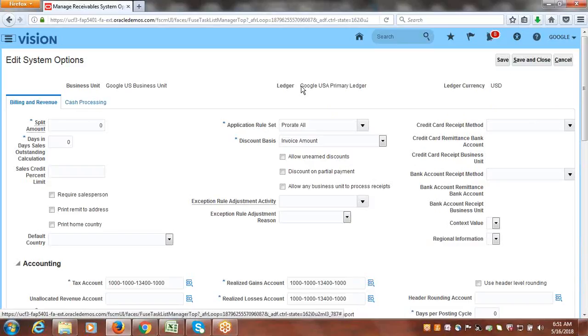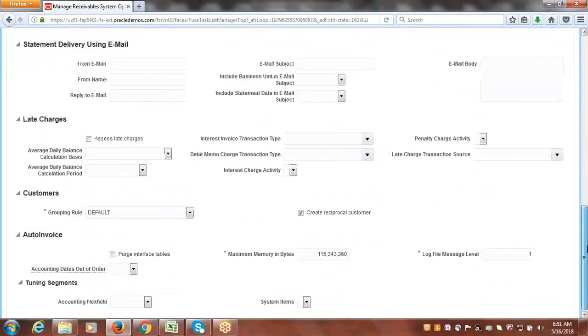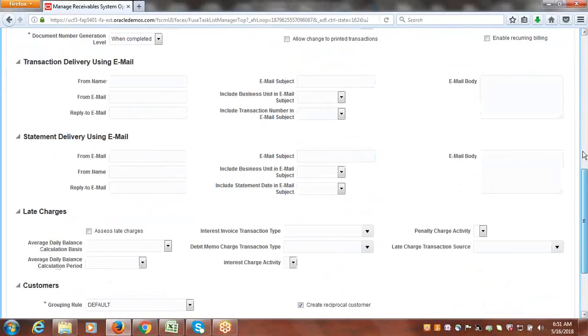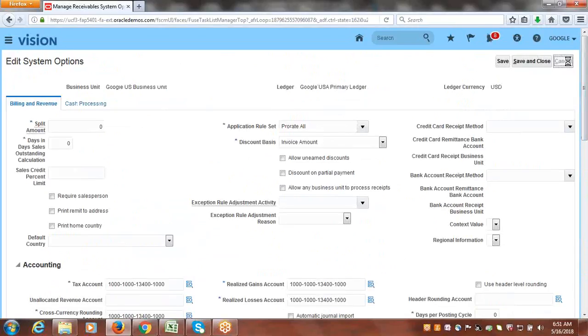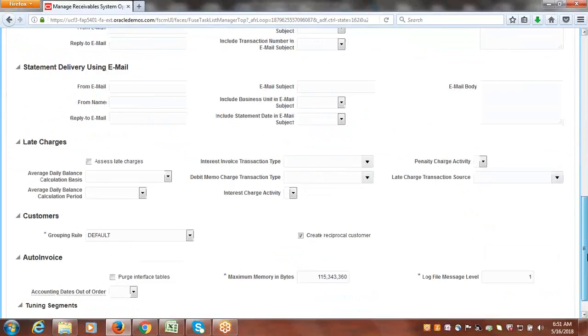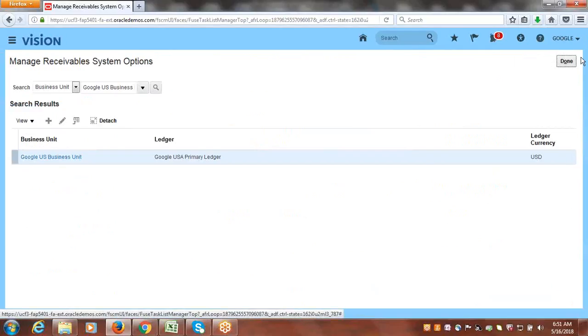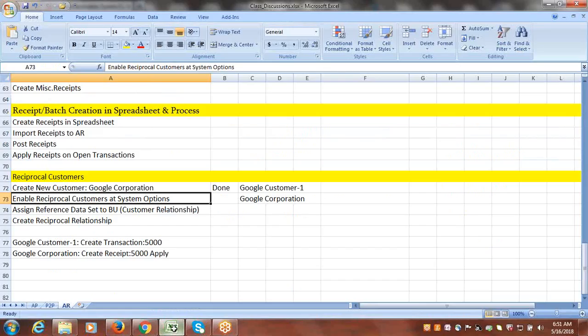Some issue it is addressing. We're able to save it. We'll go and verify whether that is saved or not. Okay, done. Cancel it. Done. We completed this setup.